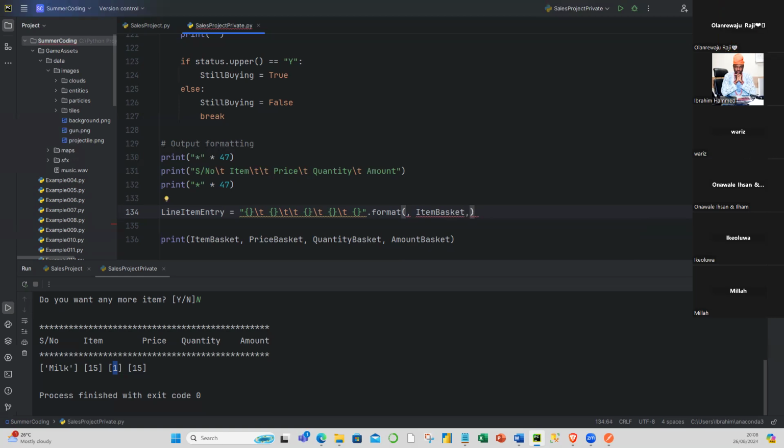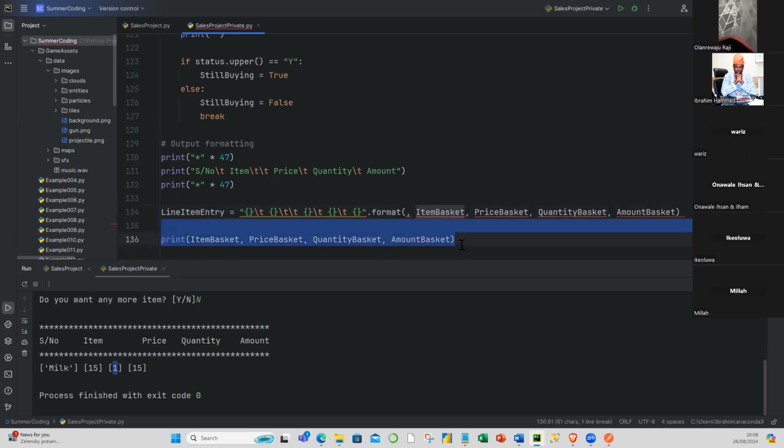Then after the item, I need price basket to be brought out. Then I need quantity basket. That's the next one. Then amount basket. Not the way I have them here. I don't need them this way.